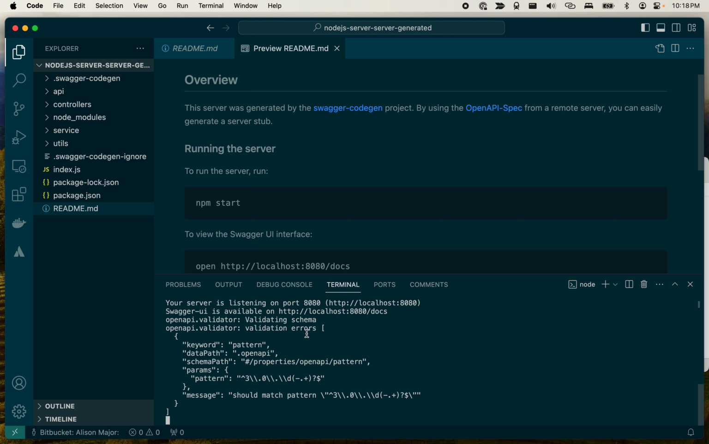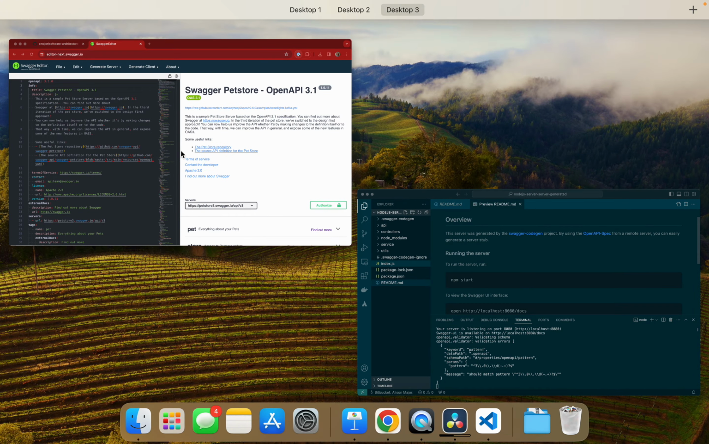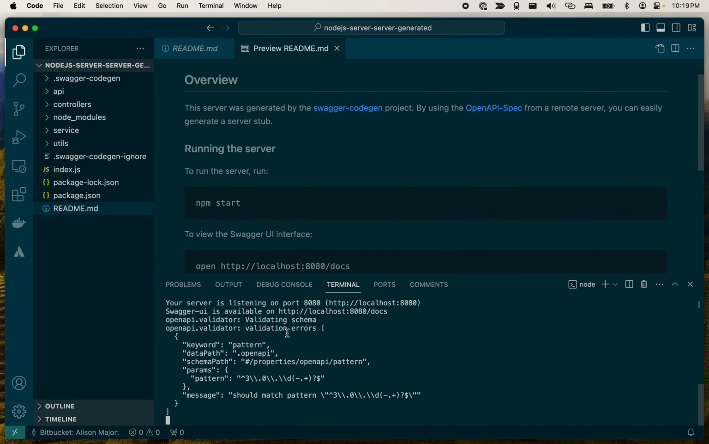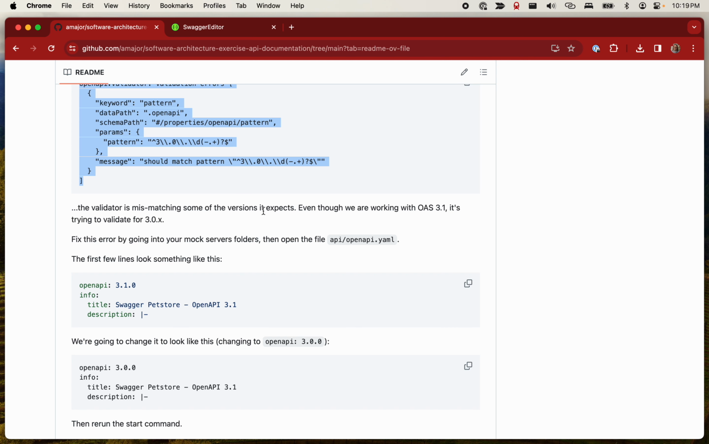to work. And you'll see in this case, I actually have a validation error. And I think this is just an error they have in the validation package. But what you can do, and I actually have this documented. Let's close this folder. But I have this documented here. If you get an error that looks like this, which is the error that I'm seeing for validation errors, what's happening is we're mismatching the version it expects. We're working with OAS 3.1 and it's trying to validate 3.0.